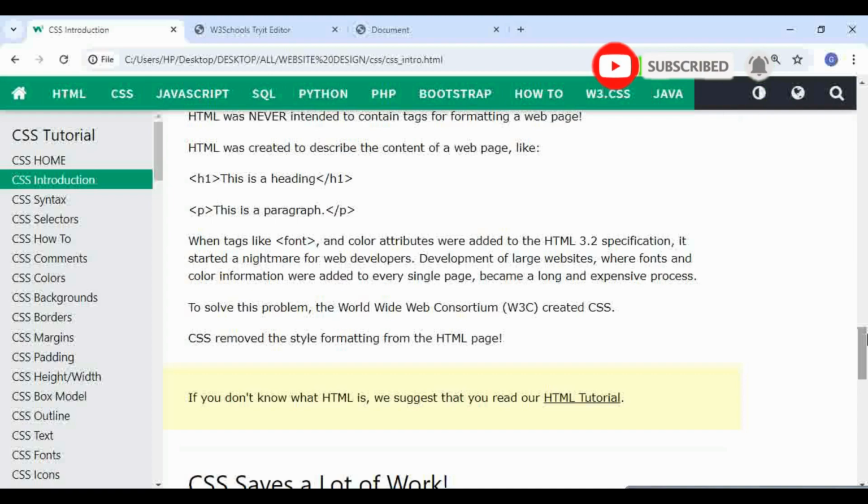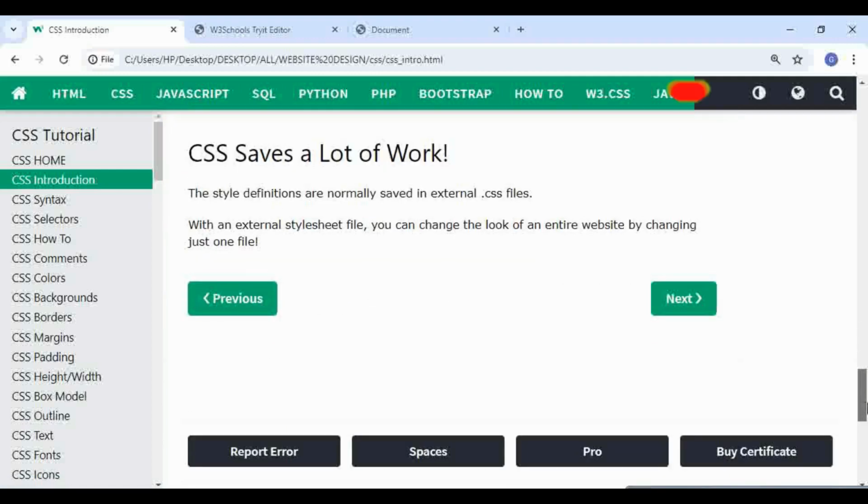So if you don't know what HTML is, you can click on this place for the tutorial. Right? So CSS saves a lot of work. The style definitions are normally saved in external .css files. So the example we did was internal styling. With an external style sheet file, you can change the look of an entire website by changing just one file. Alright, so that's the introduction.